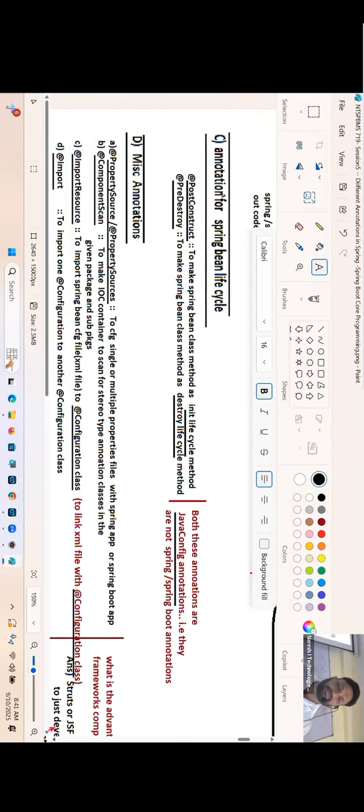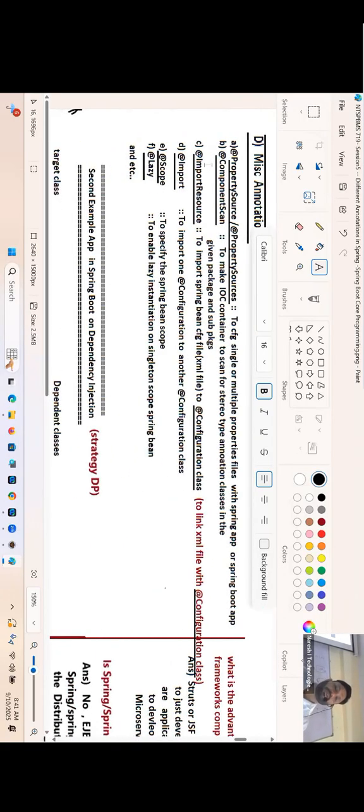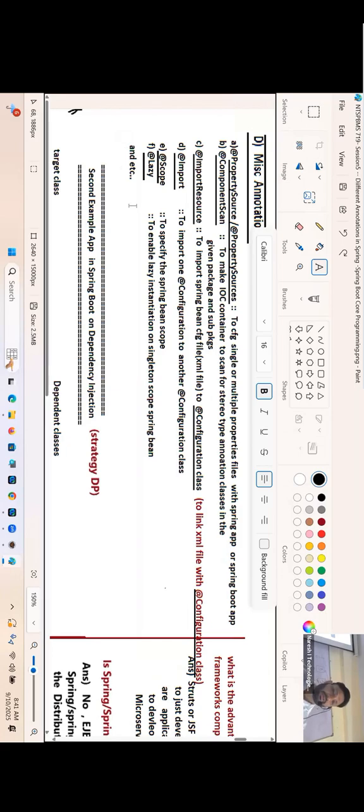And we have a lot of miscellaneous annotations now, my dear. @PropertySource or @PropertySources to configure one or more properties files. This is useful or not there. @ComponentScan to scan the given packages and to make certain classes Spring Beans. This is useful or not there.